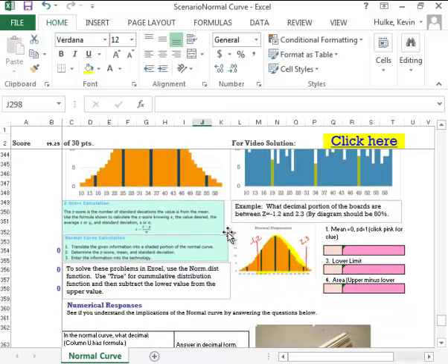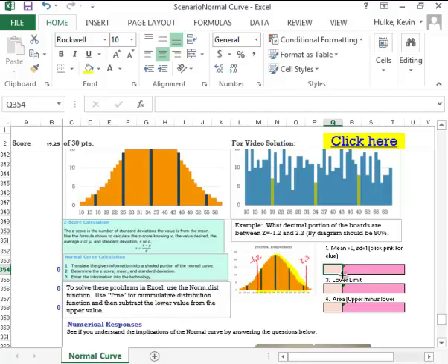They show z-score calculations, normal curve calculations, and we're going to use the normal distribution function. We are going to use the cumulative distribution function and then subtract to find our values. Let's look at the example that we see pictured here. What decimal portion of the boards are between z negative 1.2 and 2.3? By looking at the diagram here, it should be around 80%, between negative 1.2 and 2.3. So let's see how we go about doing that.